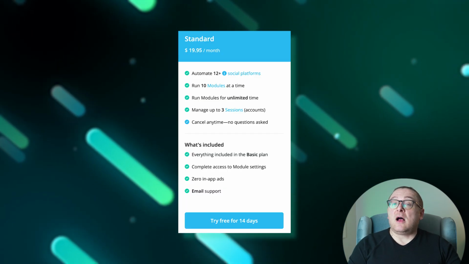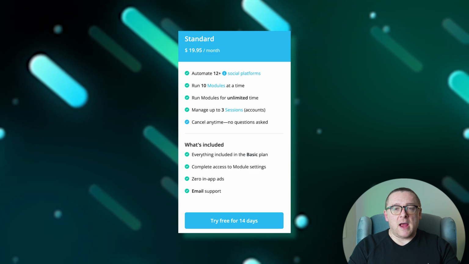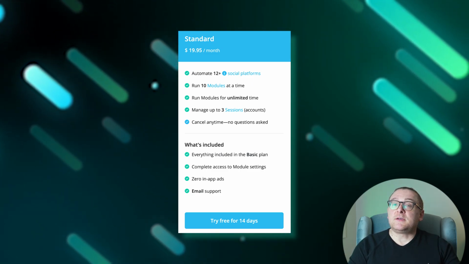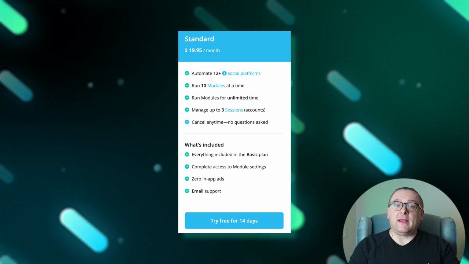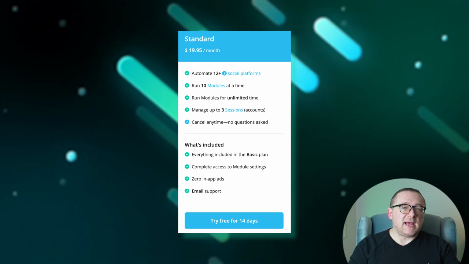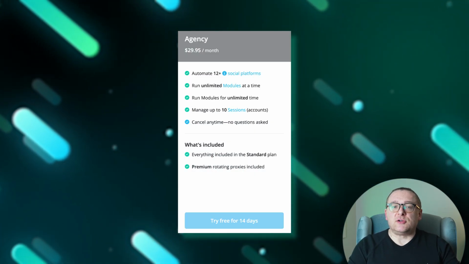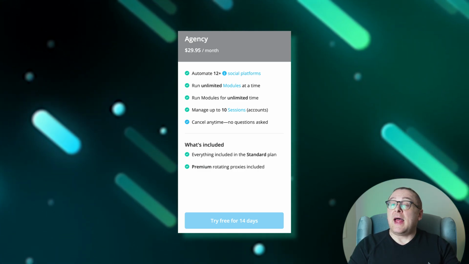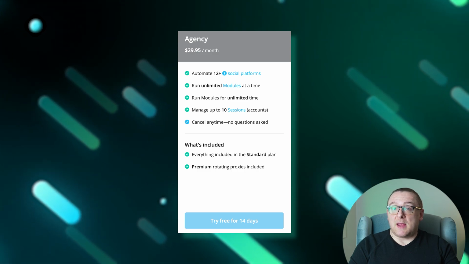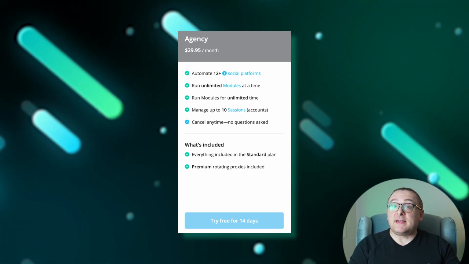The standard plan costs $19.95 per month and allows you to run up to 10 modules at the same time with no time limits. You can also manage up to 3 sessions. This plan includes everything from the basic plan, adds full access to all module settings, removes in-app ads, and provides email support. And the agency plan is optimal for professional teams that need scaling and costs $29.95 per month. It allows you to run an unlimited number of modules simultaneously and work with them without time limits. You can manage up to 10 sessions.